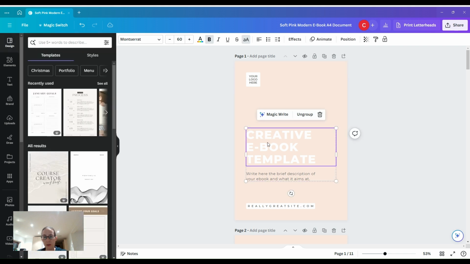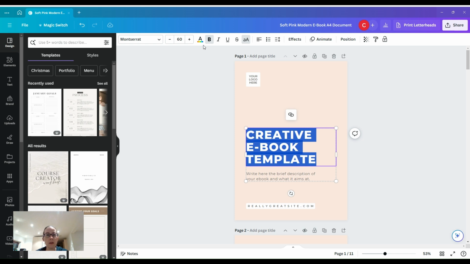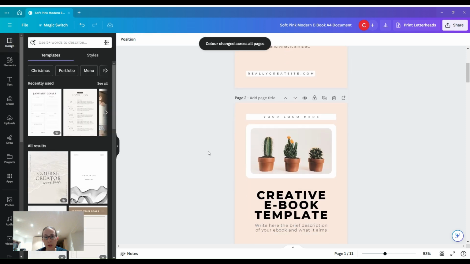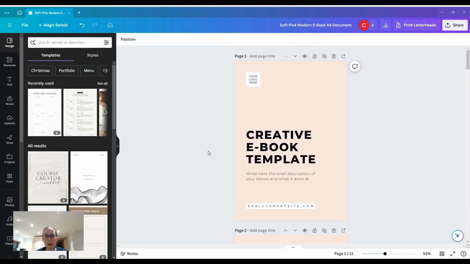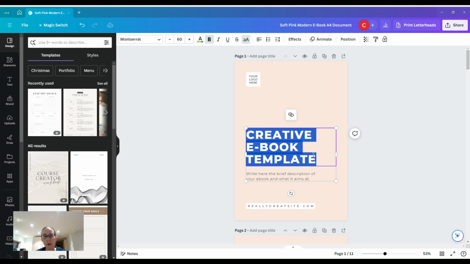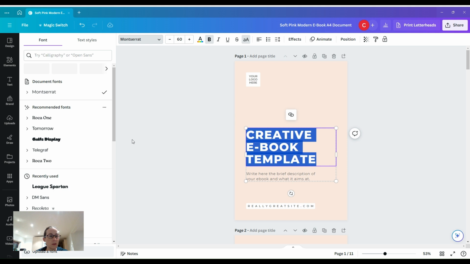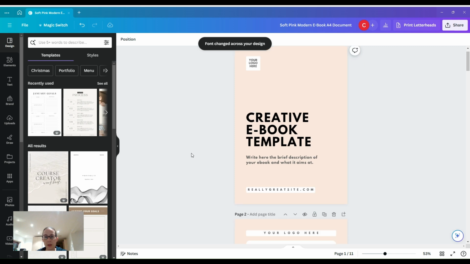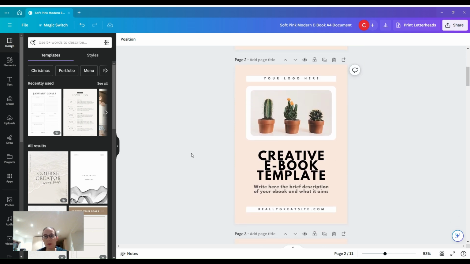So now we can see that this font isn't very easy to read on here. So we can select this, change it to say black if we want, and then again, change it for all. And now it's going to change it for all of them. If we want to change the font, we can do that as well. So select it again. Maybe choose League Spartan. And then again, we go down the bottom here and we say change for all. Now you're really starting to change it because you really want to make it your own.